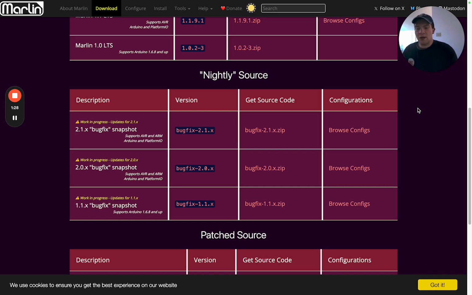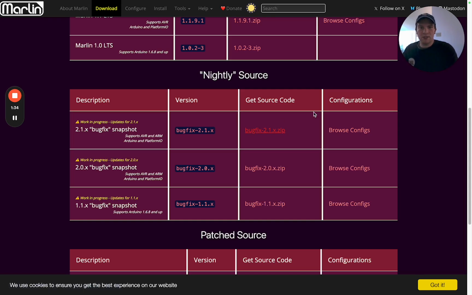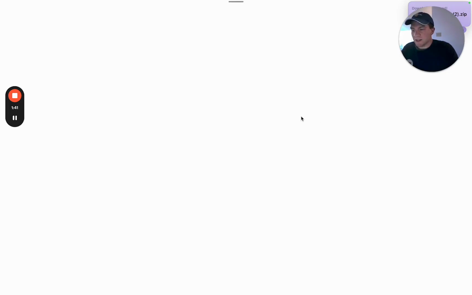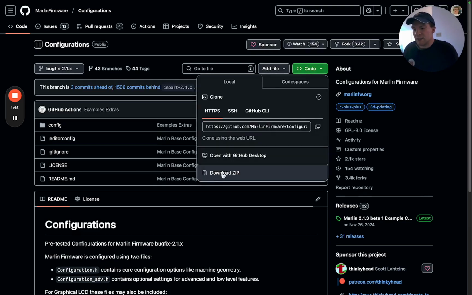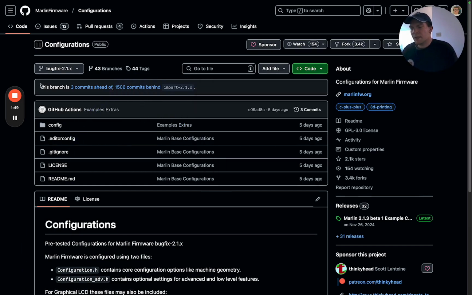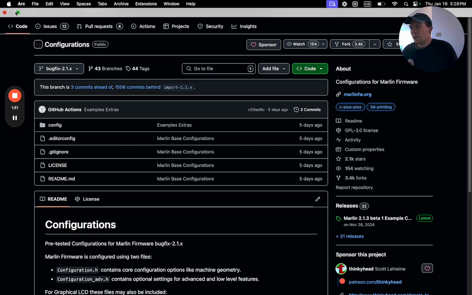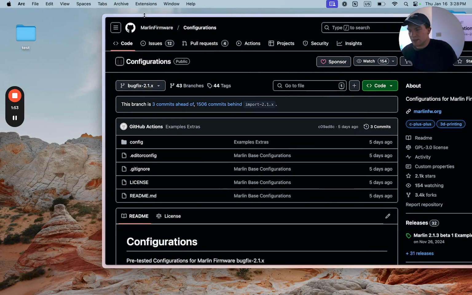But we're just going to start out here. We're on the Marlin firmware website. We're going to download this bug fix version. It's just a cherry version. It's fine. There's no bugs. And then this is going to take us to the Marlin GitHub, and this basically has all the config folders for each printer and board. So that's really it. That's pretty much all we have to download.